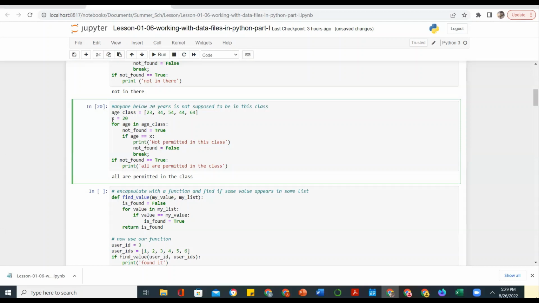So is this, then we say x is 20. So we want to check if there's anybody that is equal to or below 20 in this list. So for age in this list, not found is true. If age is equal to 20, print not permitted in this class. So if our program says someone is 20 years old in that class, then he is not permitted in that class. But if not found is equal to false, break. So if not found is equal to true, then print all are permitted. So that's what you do.